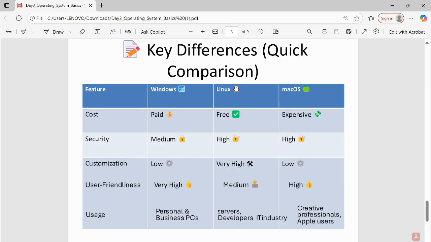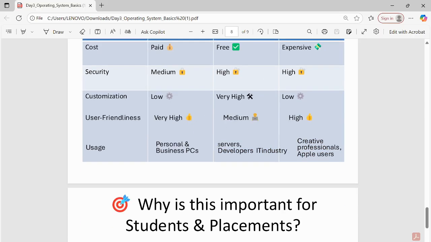For uses, you can see Windows is for personal and business PCs. Linux is used for servers, developers, and the IT industry mainly, and macOS is for creative purposes, mainly used by creative professionals or Apple users.